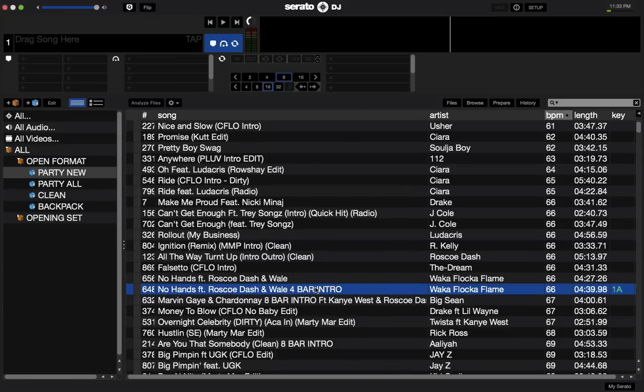1.9.2 comes with a plethora of bug fixes and stability fixes that we're all looking forward to, but Serato also included a bunch of new features, some that we've been waiting for and some that we didn't expect at all, so let's get started. First would be the ability to put smart crates as subcrates.